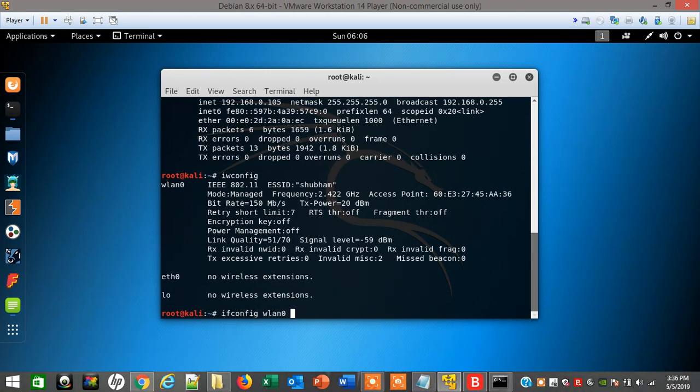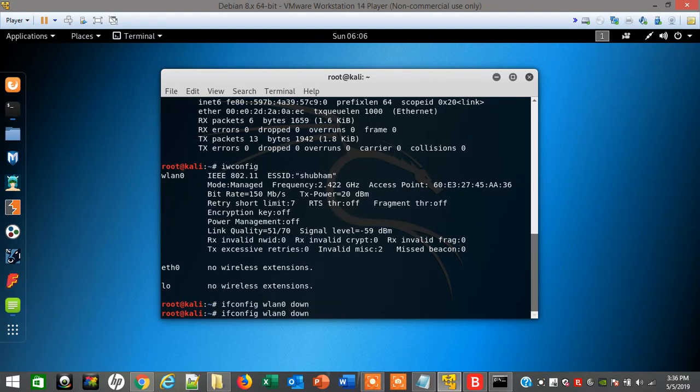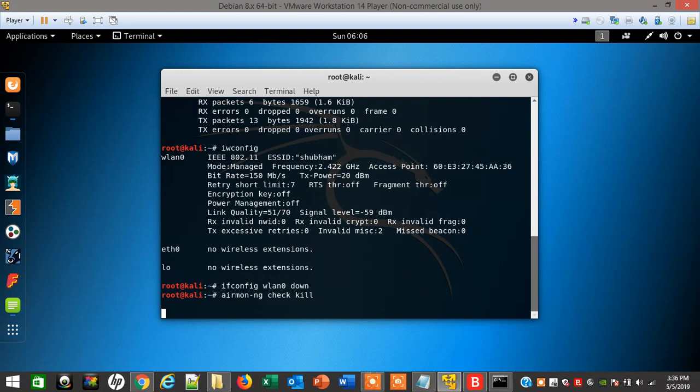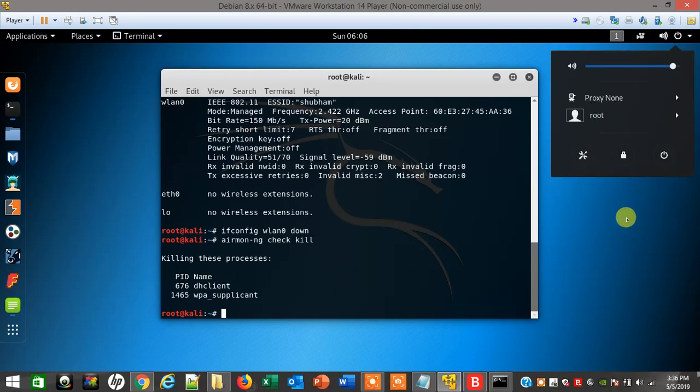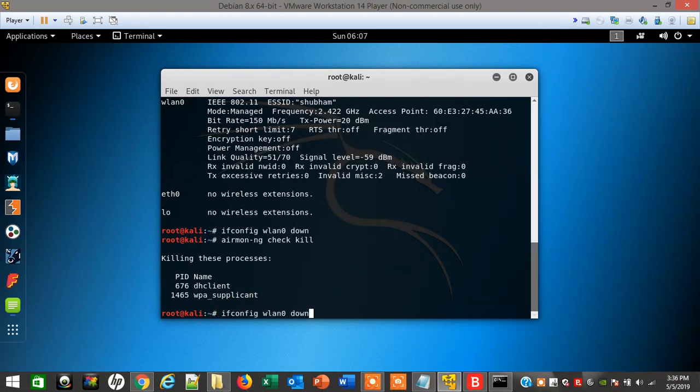This is our wireless adapter, and then this. Now we will kill all the processes running. It is not necessary to kill them, but if we do, we are on the safe side, as it will not interrupt our attack, so we are killing this. When we kill all the interfaces, you can see my network is gone. In this attack we don't need any internet connectivity. Okay, now let's do it again.